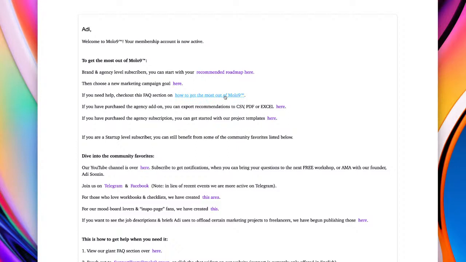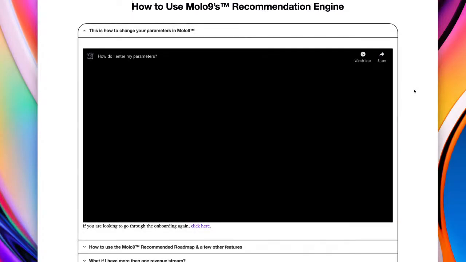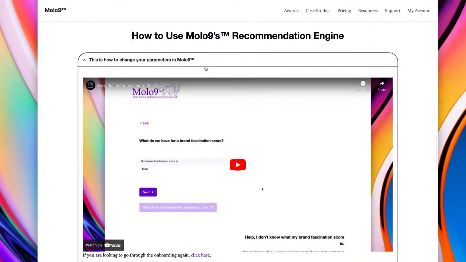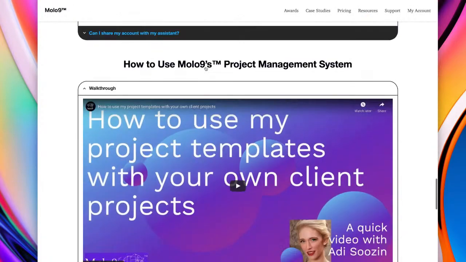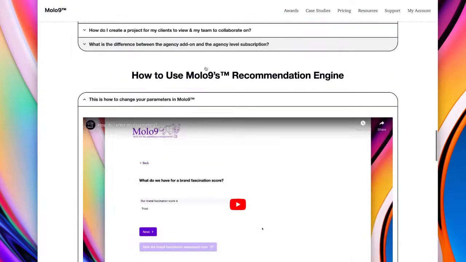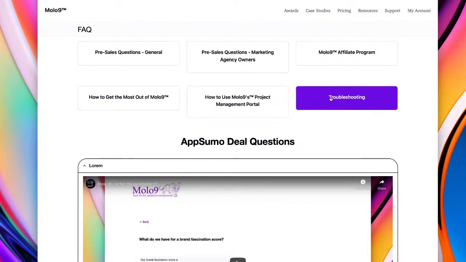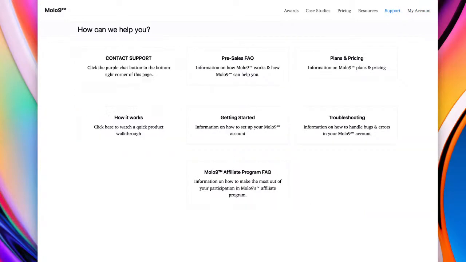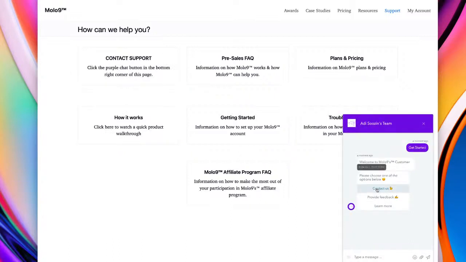If you are lost at all, you can check out the FAQ section. If you want to know how to get the most out of Molo9, I have this entire section here walking you through everything. How to use a project management portal, troubleshooting, affiliate program, everything. If you have a question that is not listed here, do not worry. Go to support, contact support. Click the purple help button. There you go. Contact us, provide feedback, learn more.